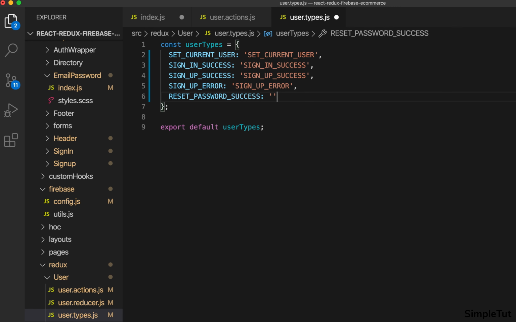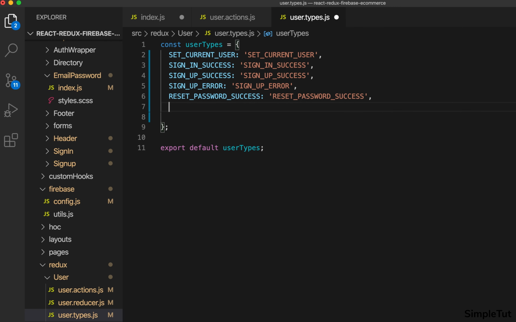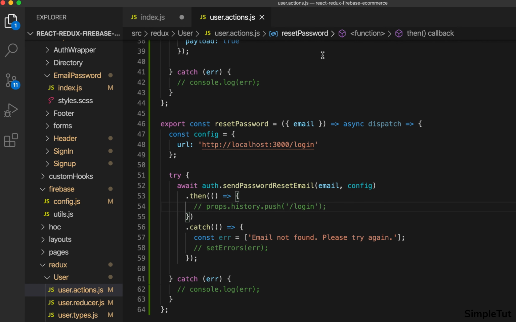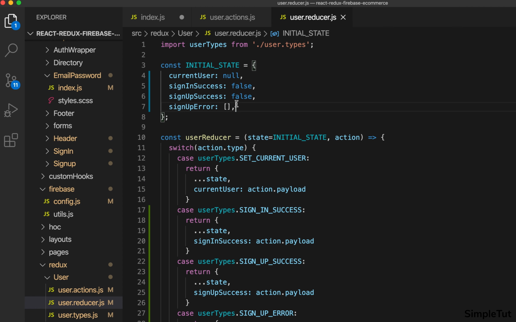Going to take a string with the same value as the name of the key, and we're going to create another one which is going to be called reset password error. And again, that's just going to take the value of the name of the key itself.